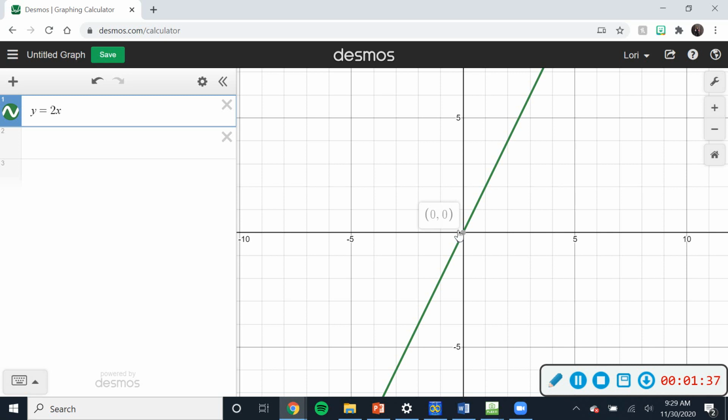So right here in gray I have 0, 0. Let's say I wanted to know what this spot is. I can hover over it and it will tell me this is 1, 2. Over here this is -2, -4. So you can also look at specific points this way.